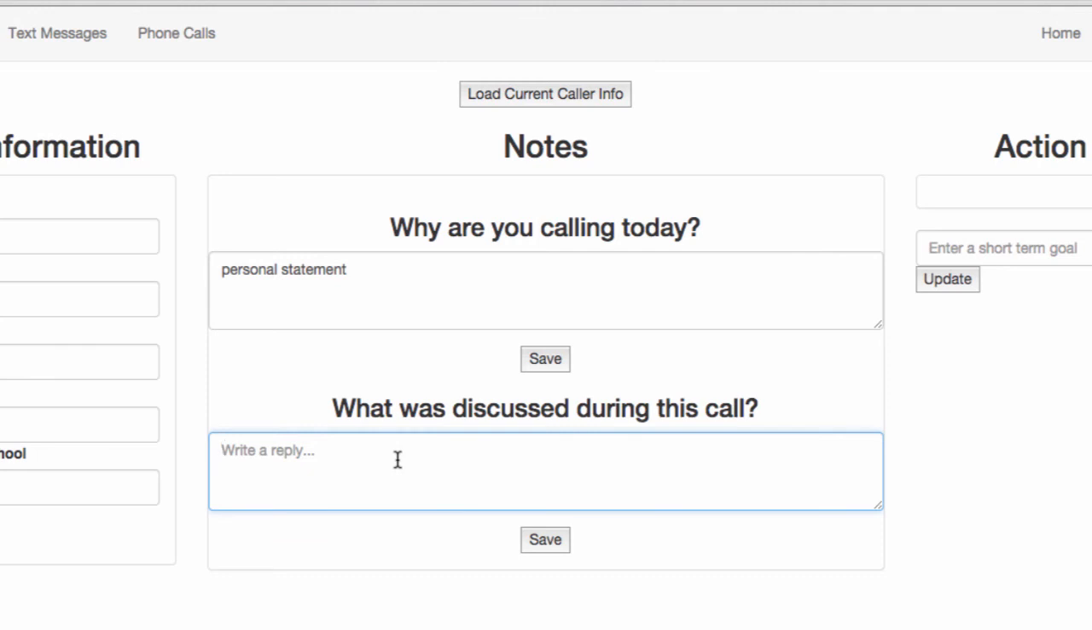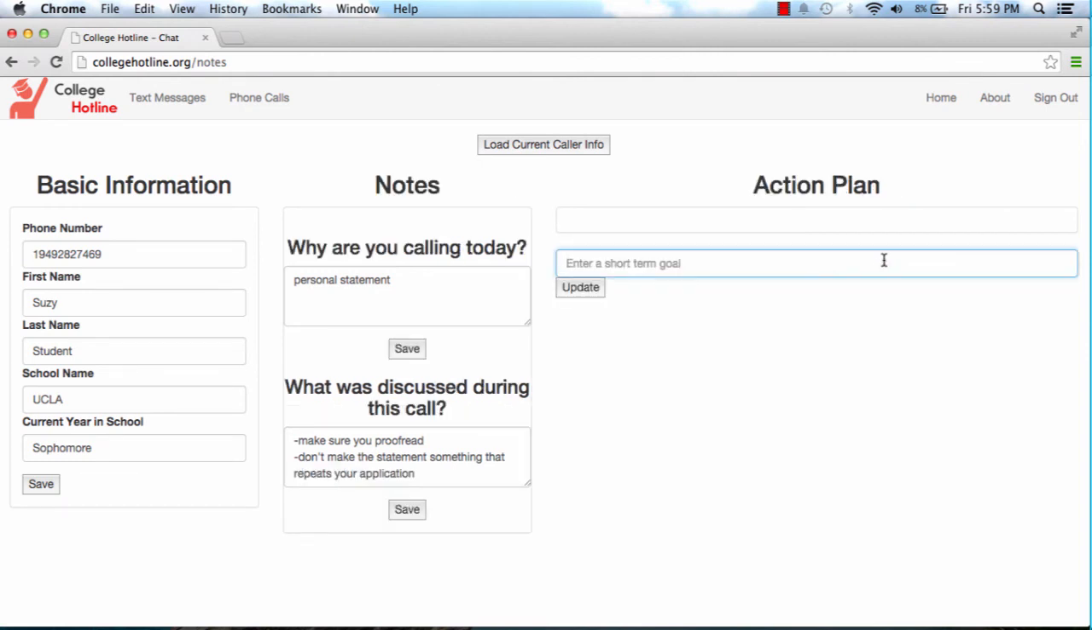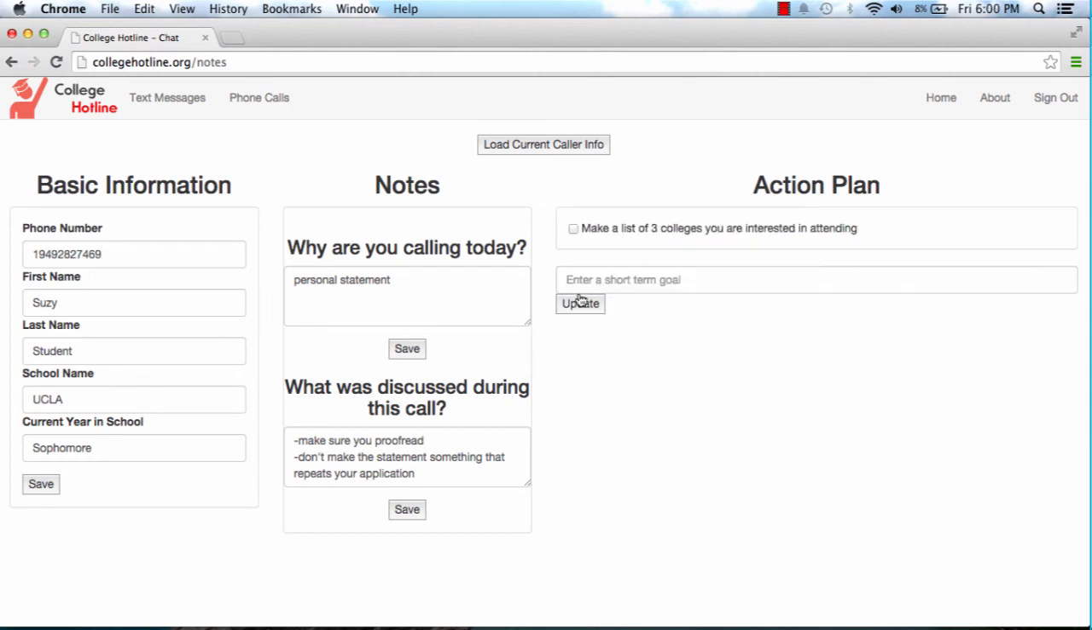And then what was discussed during this call, after we talk about it, you can tell her what kind of suggestions you gave her. And then at the end, be like, okay, Susie, so since you're a sophomore, you should be looking into, like, what kind of colleges you want to attend to. So how about for next time, you have a list of, let's say, 3 colleges you're interested in. And we're going to set this, the next time you call, we're going to have this be your checklist, right?